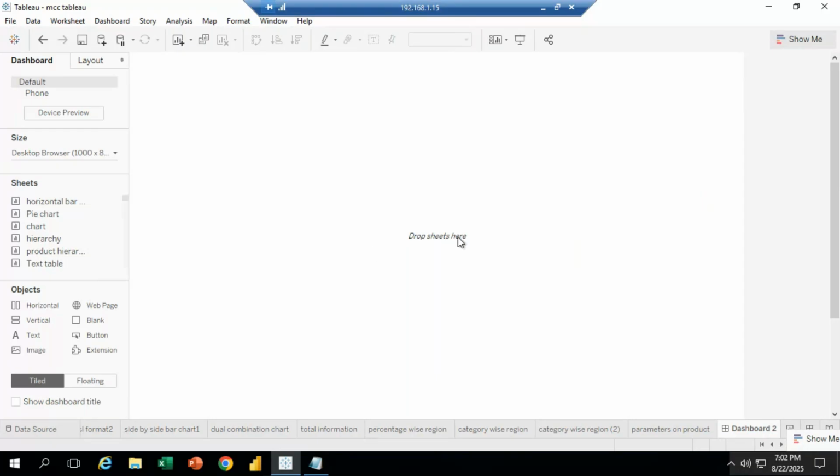So drop sheets here. Sheets is nothing but whatever we created, those sheets we have to drag and drop in that. Where are our sheets? Whatever worksheets we created, all the worksheets are showing here. See now, all the entire information we have in that. How many worksheets we created, all of them are showing to us here.